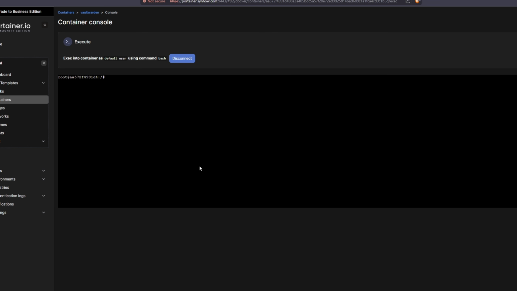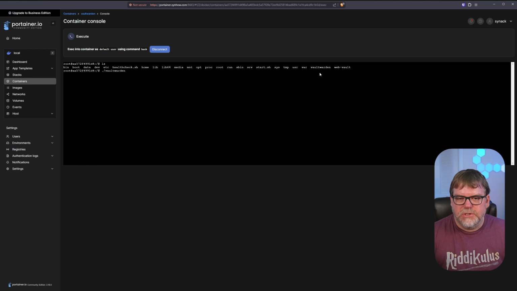This isn't the same command prompt that is on your host Linux server. This is the prompt of what's inside the container itself. So if we do an ls, we should see a couple things, and the one thing that we want is the VaultWarden command here. So we're going to run a VaultWarden, and then we're going to add hash.